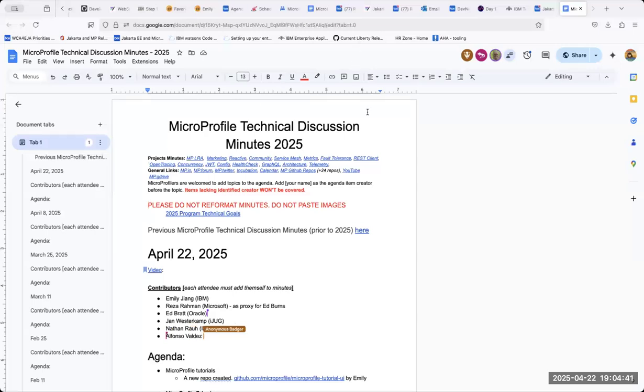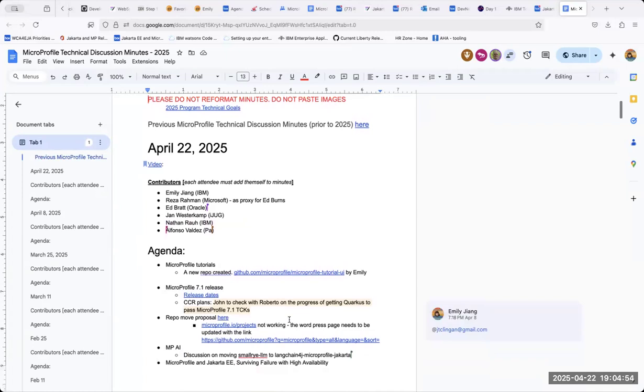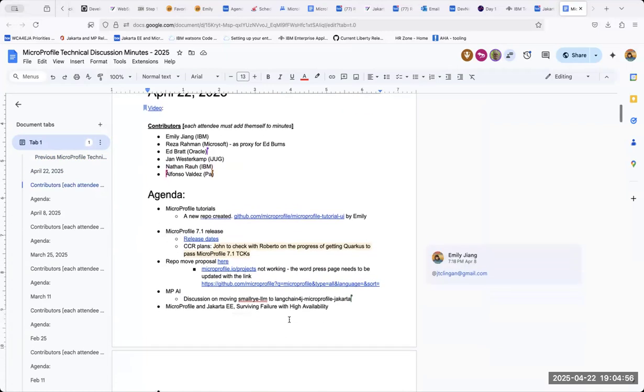Let me share my screen. Yeah, as Reza mentioned earlier, it might take time to load this page. I think, yeah, somehow it's really slow. Don't know why.